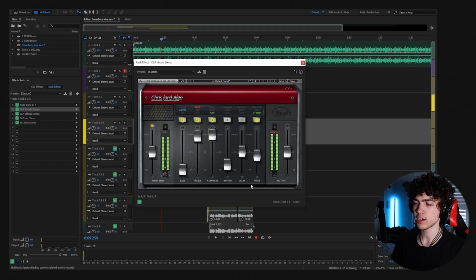Then for the pitch tab, which I don't know why it's called pitch, this is actually more of a stereo shaper, but anyway, I have it set to stereo and it's turned down to -2.